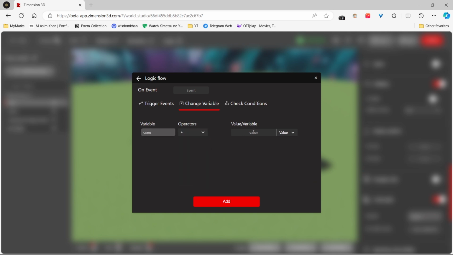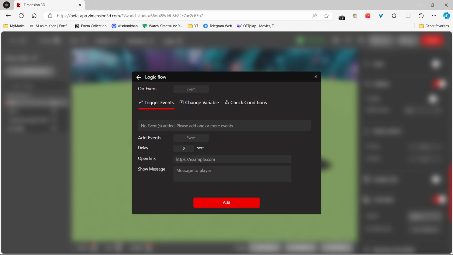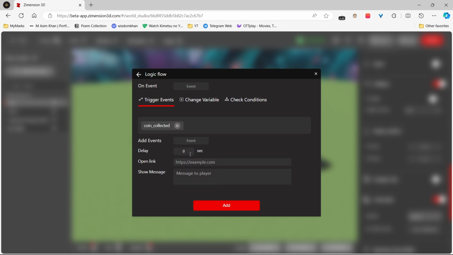Coins, add value 10. Yeah, value. We can also check another variable, so whatever value or variable we want to add. Okay, now we can add it. Sorry. Now again we have to add an event, and once it's added, it's good. Now you can also trigger some events. So maybe you want to call some event with this logic, and suppose on coin collected you want zero delay and you want to show some link, but we don't want that.